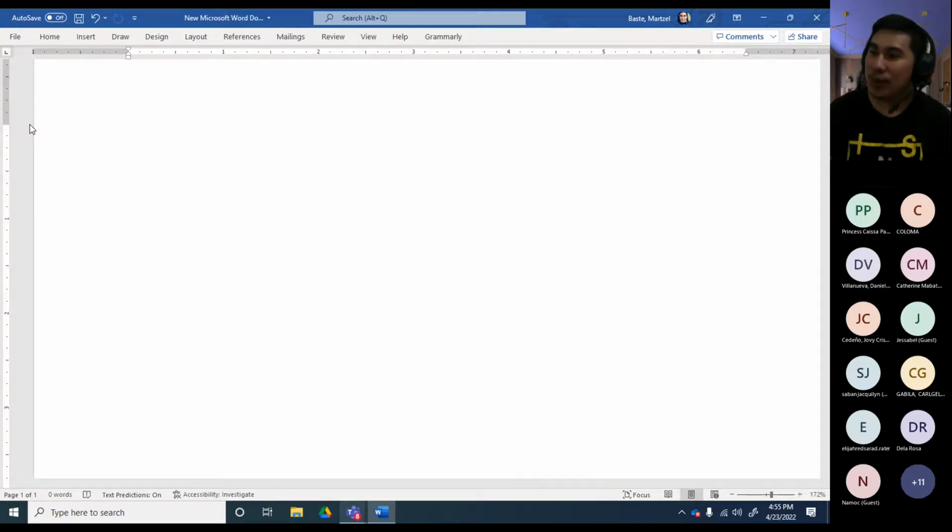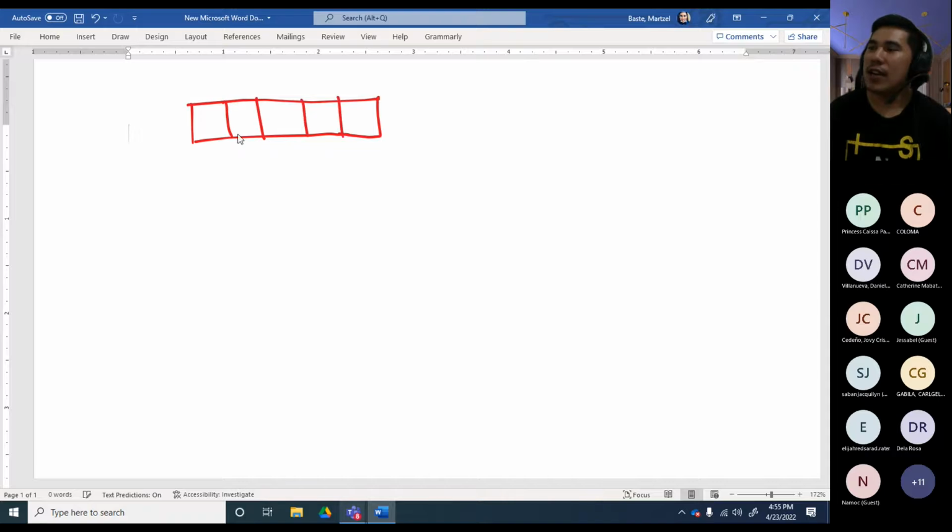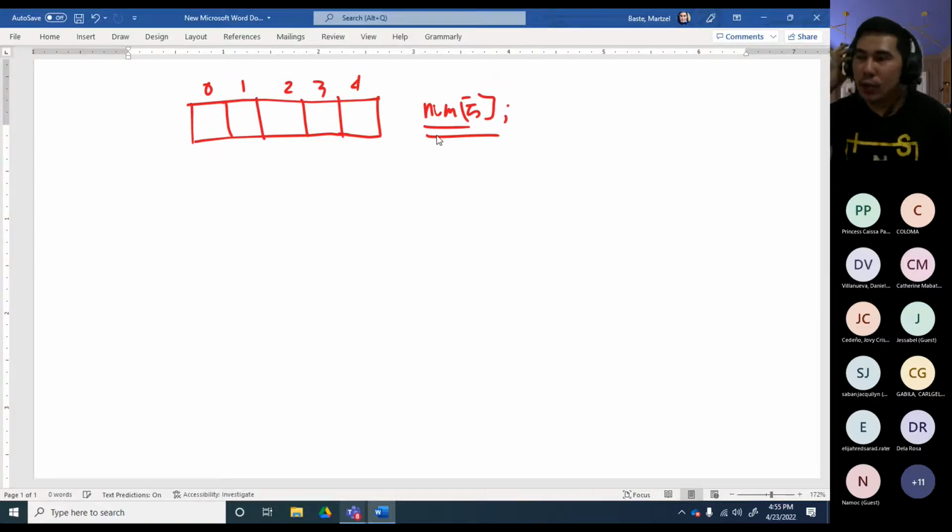So now, about arrays: an array is linear. It has indexes 0, 1, 2, 3, 4. Let's say this is index 5 for our array of int type. If you have values like 5, 3, 8, 10, 11, you will access them through an index, using only one index.